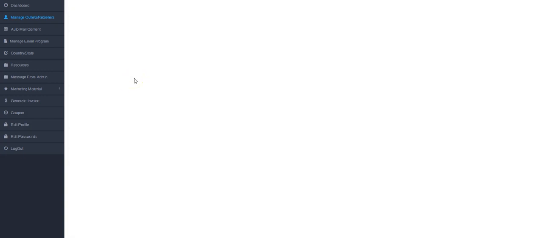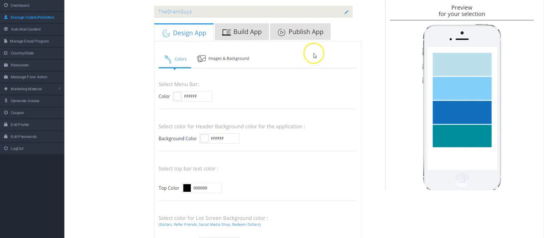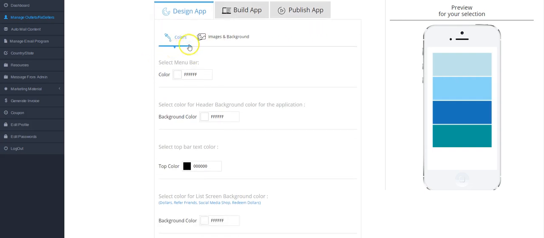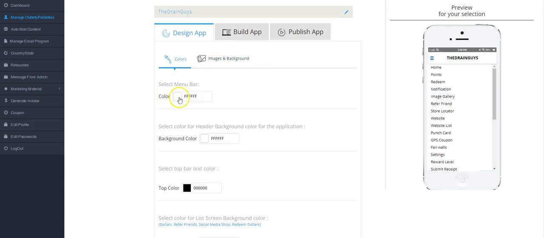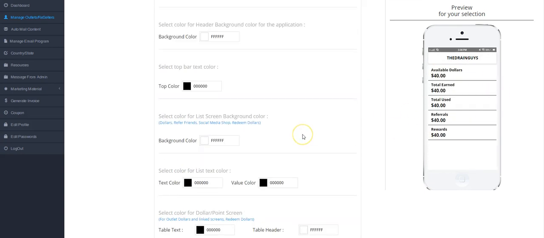This brings you to the next screen, which is coming up. So this is the design section. Okay, we've got three tabs over here: colors, images, and background. So the first thing is the color scheme. You can play with the color scheme here. You can see it reflects in the back on the little phone there.